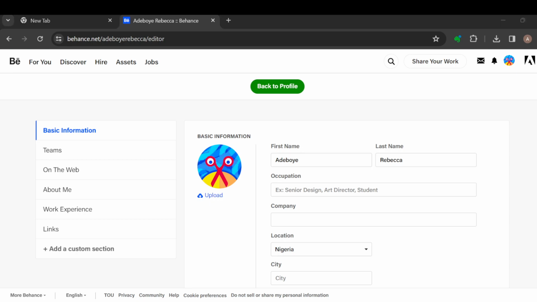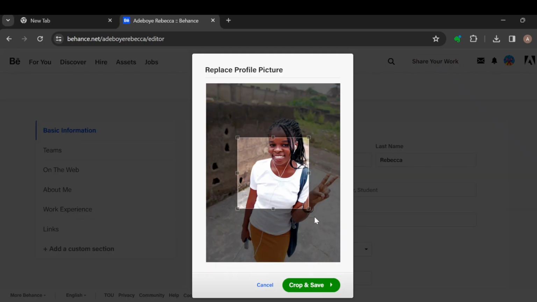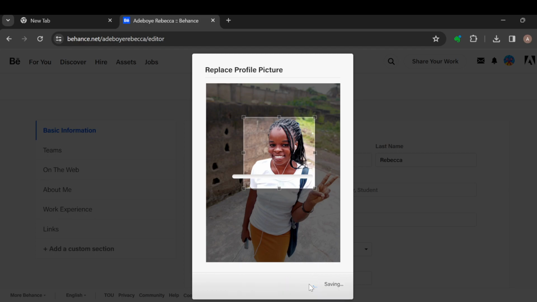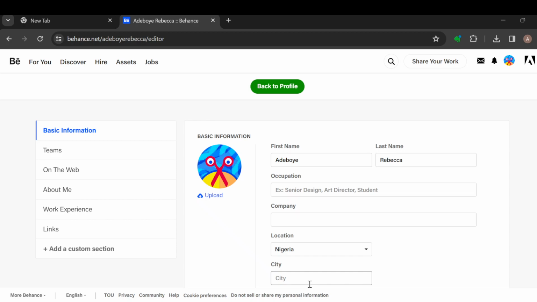Then once you click on upload, the file explorer will open by the top left corner, and from there you can now select the kind of profile picture that you would want. And after selecting, click on open, and then you can decide to resize it. Okay, and then once you're done, click on crop and save, and then just like that the profile picture will be uploaded.